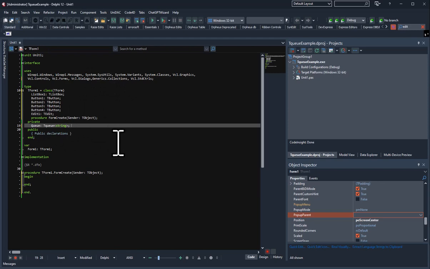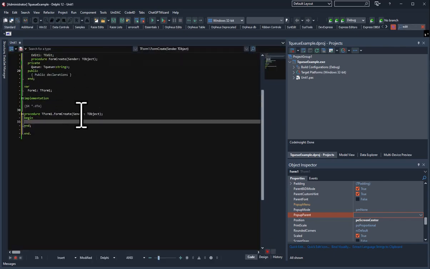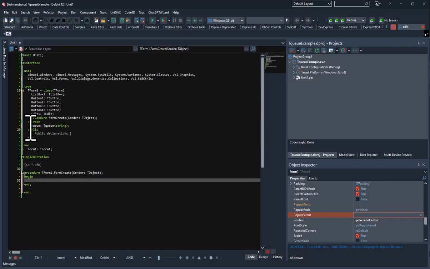What we're going to do is, when the program runs, create our queue in memory so that we can use it throughout our code. So when the form runs and the program runs, we have a variable up here called queue, and it's a TQueue of type string.